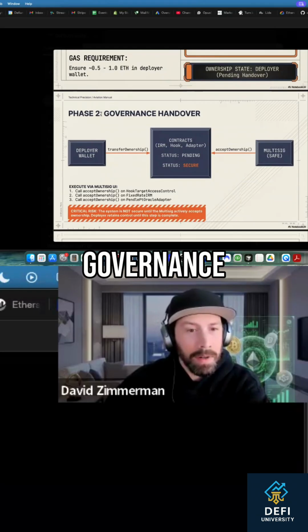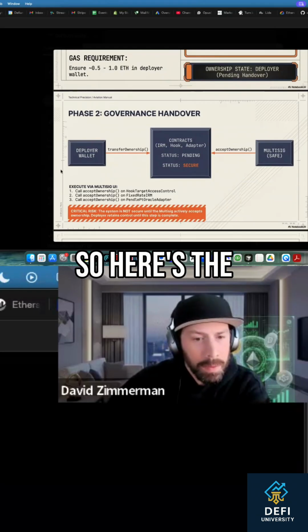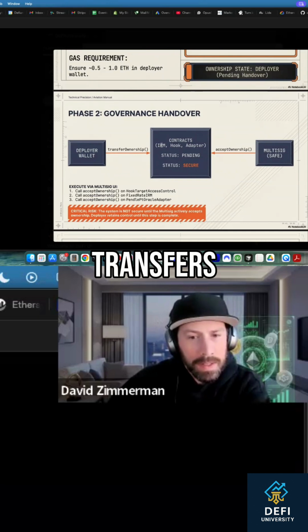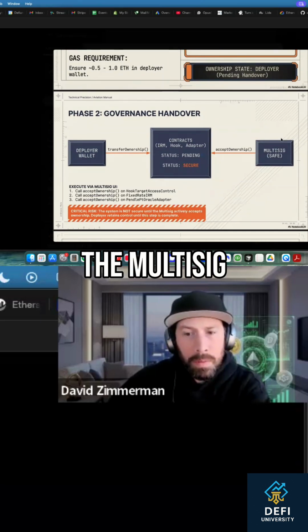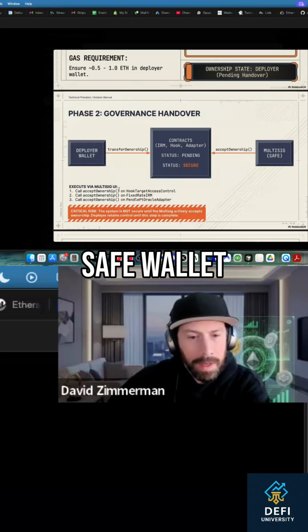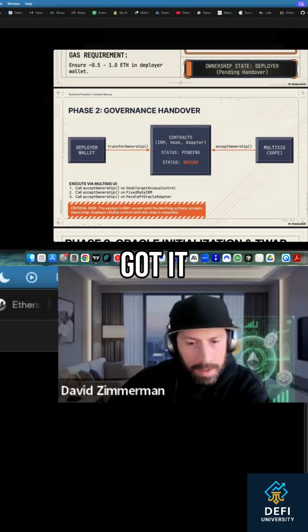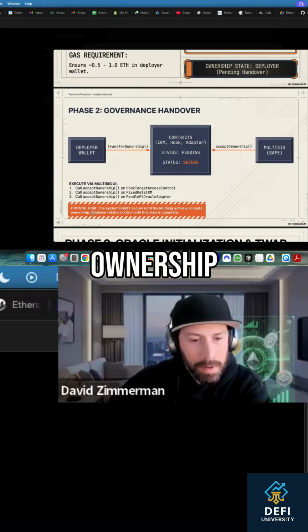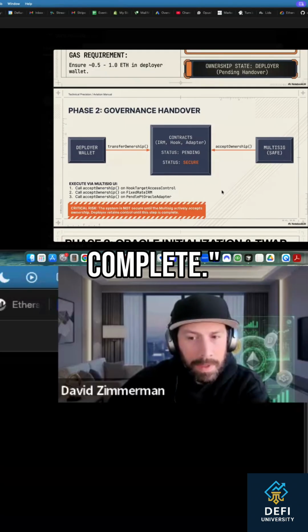And then here we go, governance handover. So here's the deployer wallet. And after it deploys, then it transfers ownership of all the contracts to the multi-sig. That's the safe wallet. Okay, got it. So it says the system is not secure until the multi-sig actively accepts ownership. Deployer retains control until this step is complete.